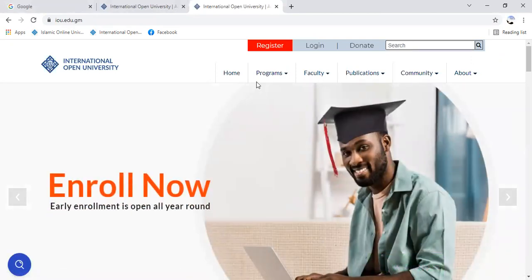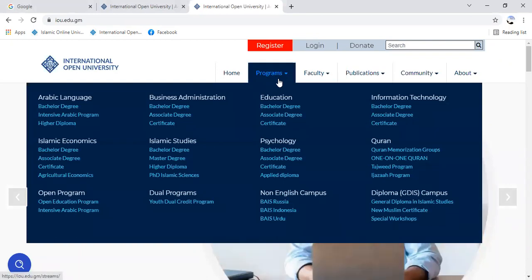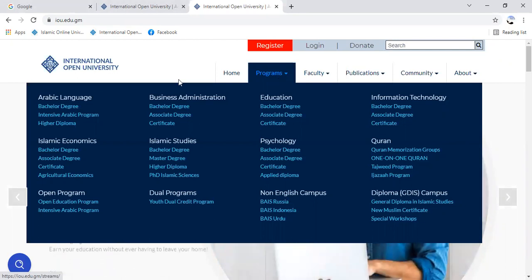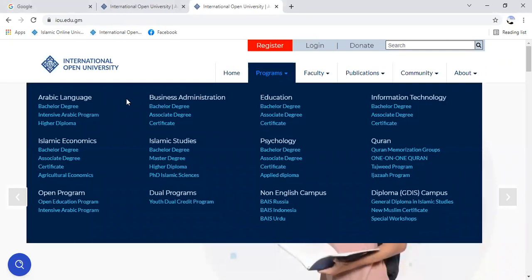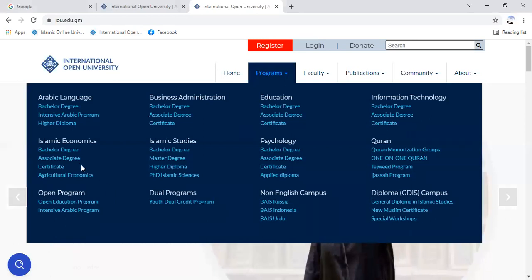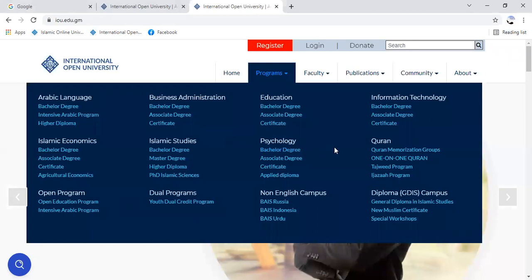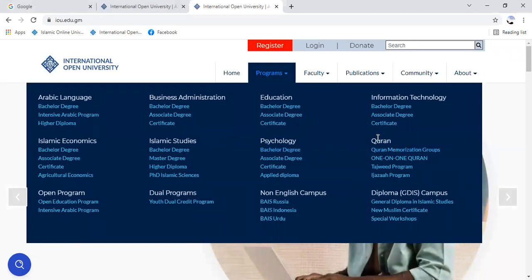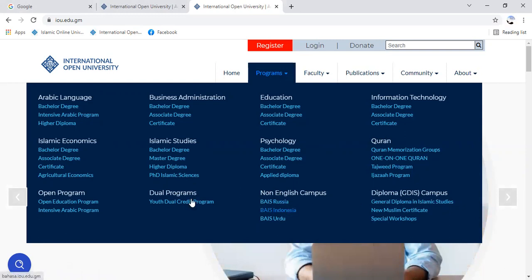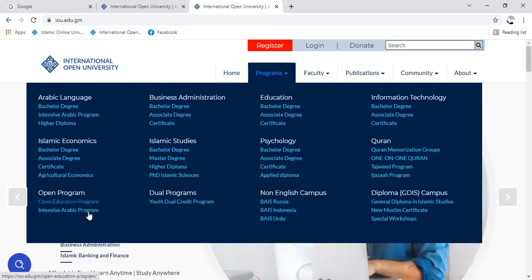And from here, you can see the number of departments we have at IOU. We have the Department of Arabic Language, Business Administration, Education, Information Technology, Islamic Banking, Economics and Finance, Islamic Studies, Psychology. We also have non-degree programs, which include Quran memorization, Diploma in Islamic Studies. We have non-English speaking campus. We have the dual programs and open program and intensive Arabic program.